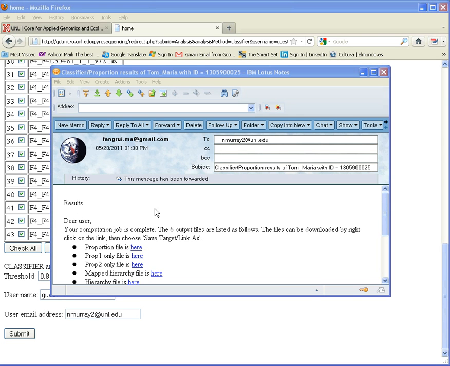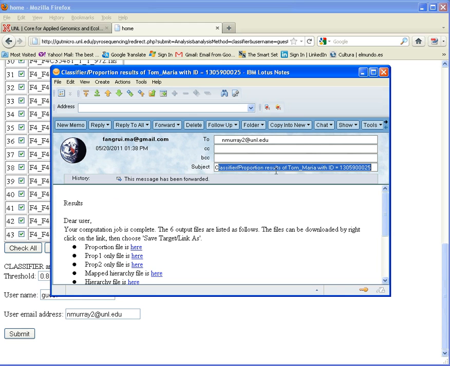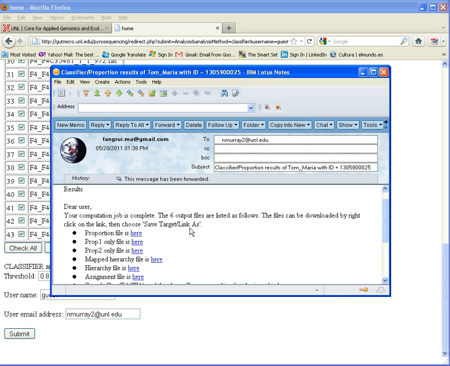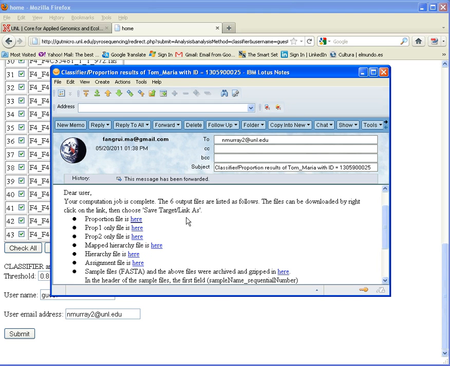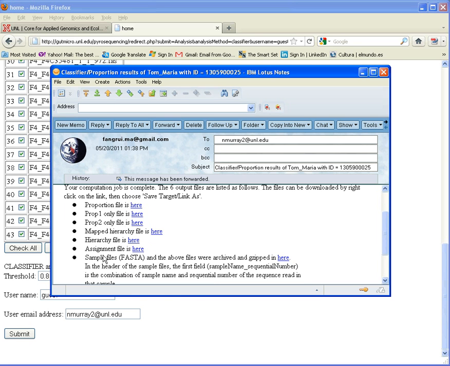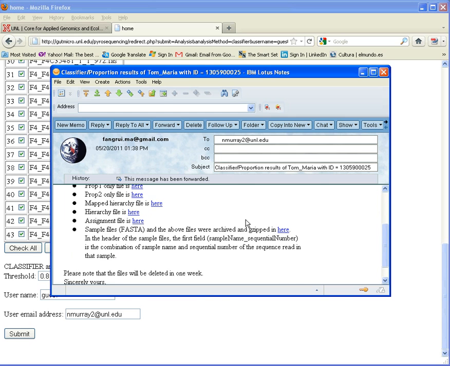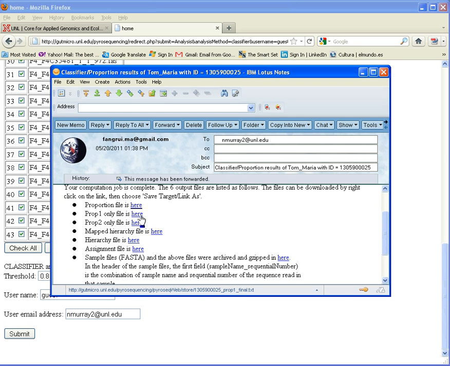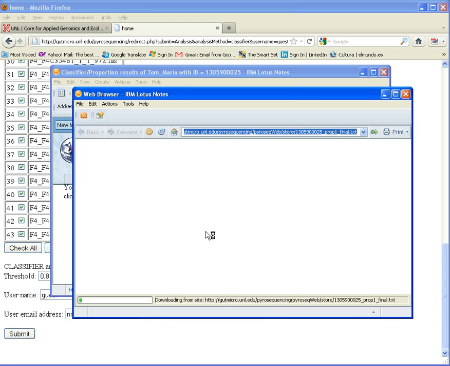When you receive the data from classifier, it will come to you in this format from fangurima@gmail.com, with the classifier proportion results. This is one of our experiments. Six output files are generated: one is the proportion file, then proportion 1, proportion 2, the mapped hierarchy, the hierarchy assignment file, and the sample FASTA files, and the above files are archived into one zipped archive. We usually use these.